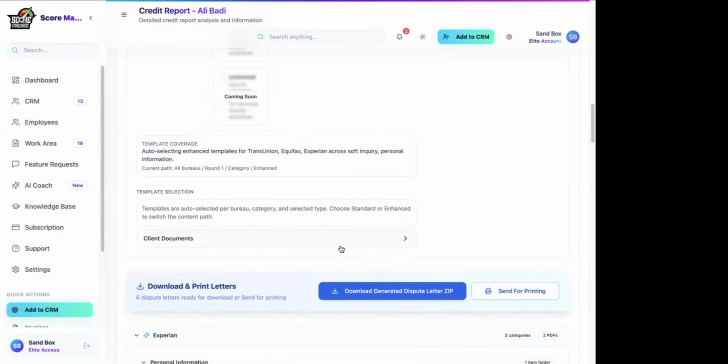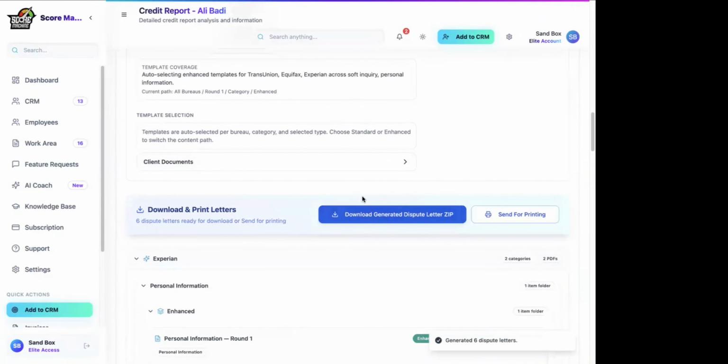All right, our letters have been created. As you can see, you can either download them and print them out and mail them out yourself, or utilize our printing and mailing service. Go ahead, Coach K. What's your question?